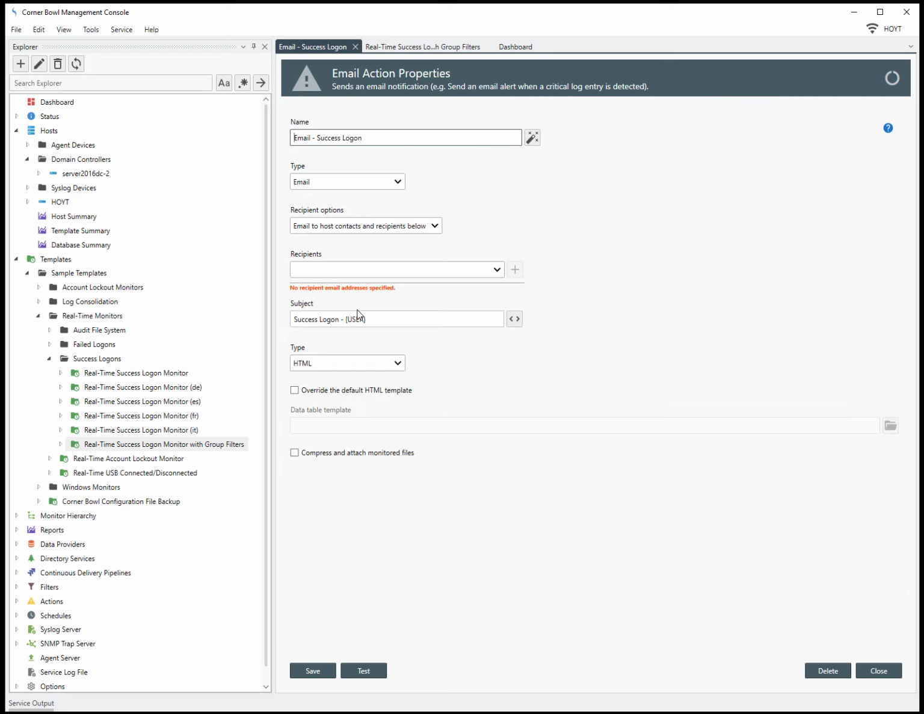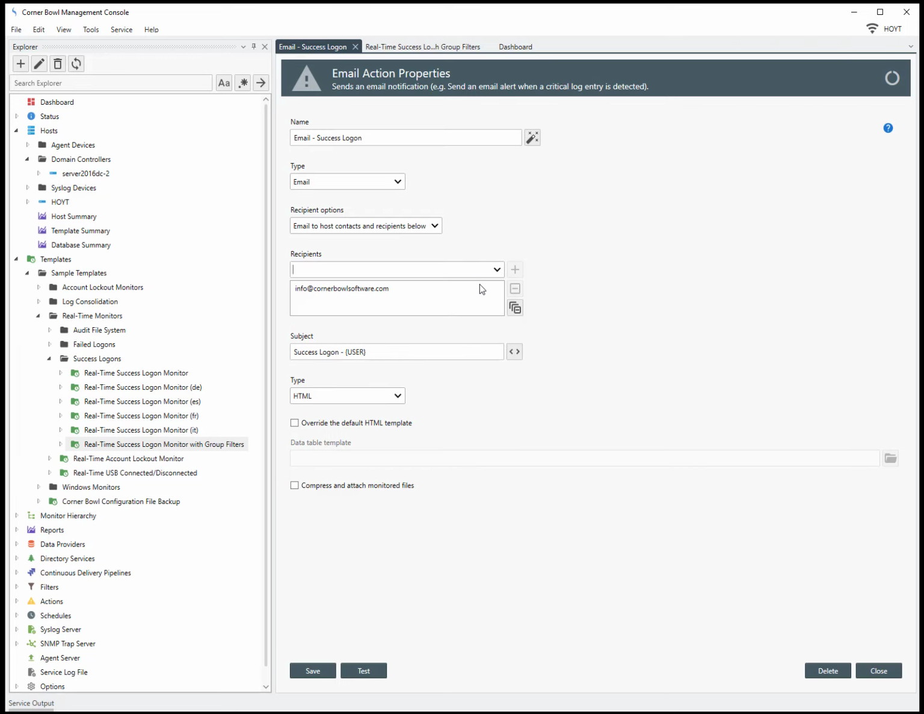Use the Recipients dropdown to select an email address from the list or type in a new email address not yet configured within the software. Use the subject text box to specify the email subject. Notice the value includes a user replacement variable. When executed, this replacement variable is replaced with the name of the account that logged in. Click Close, then when prompted, save your changes.